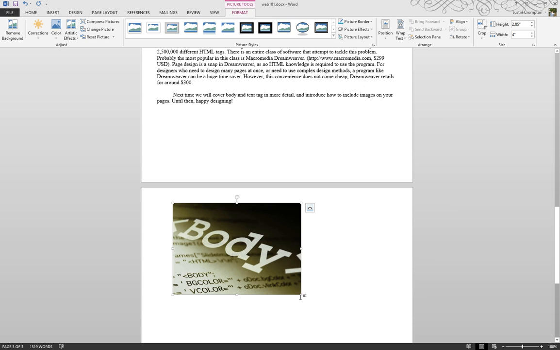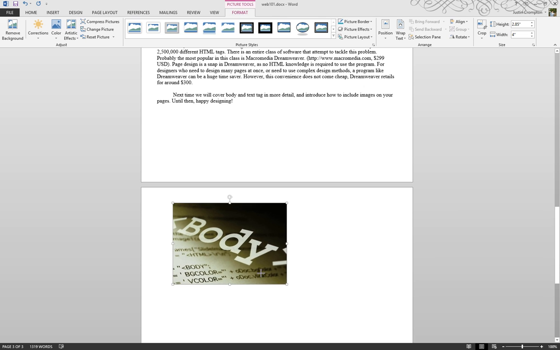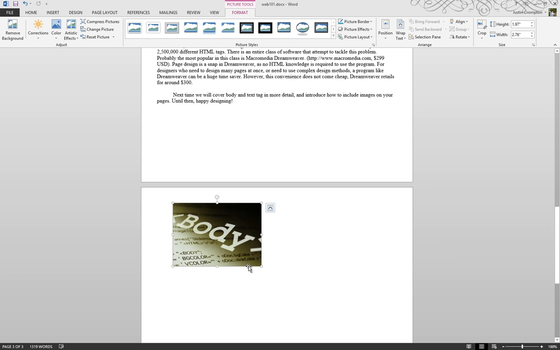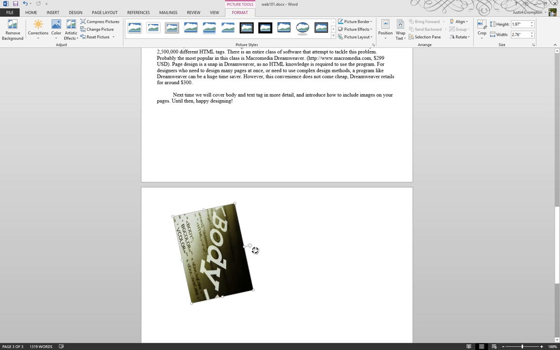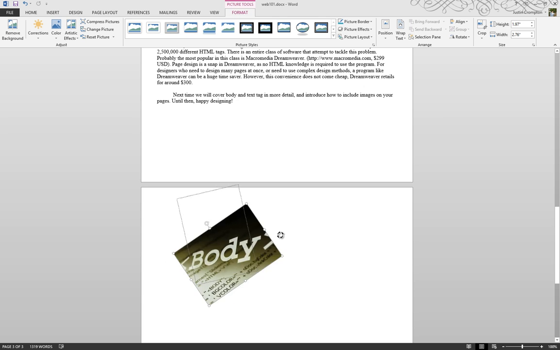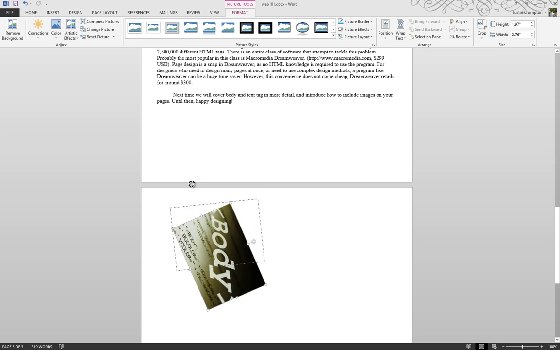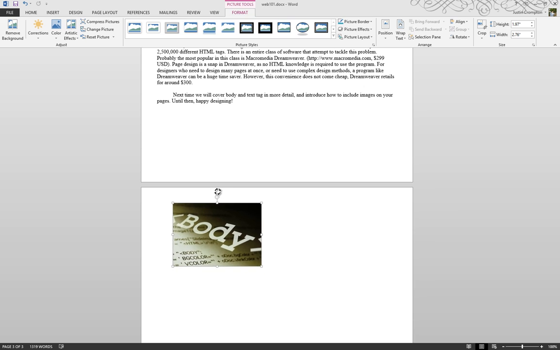To resize it, I can use the resize handles all along here and drag to a new size. At the top we have the rotation handle. I can drag and rotate the picture to any degree that I want. Now I can also come up here and click rotate.